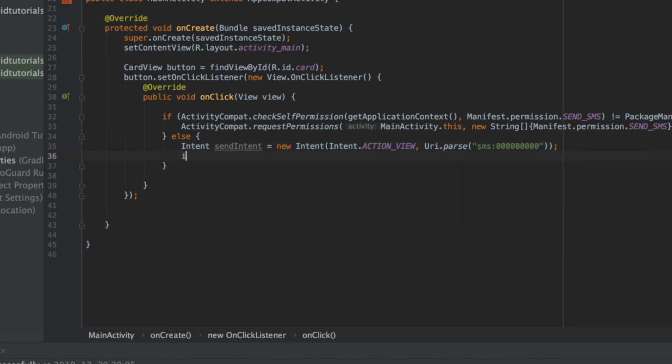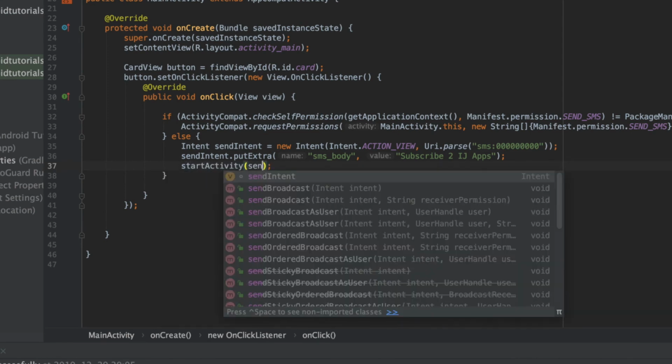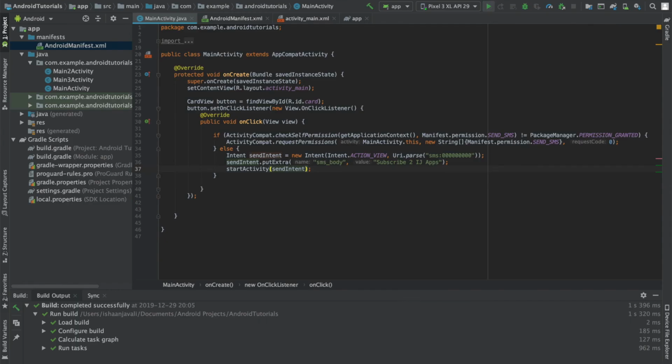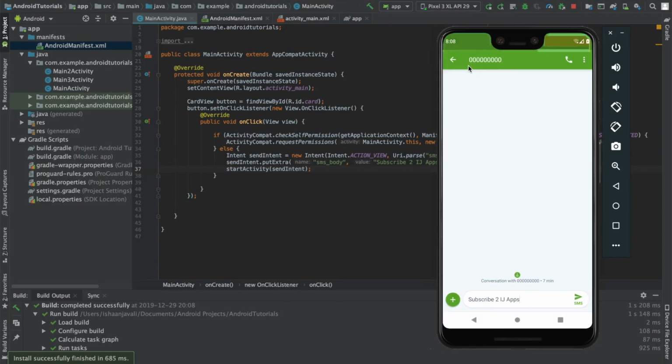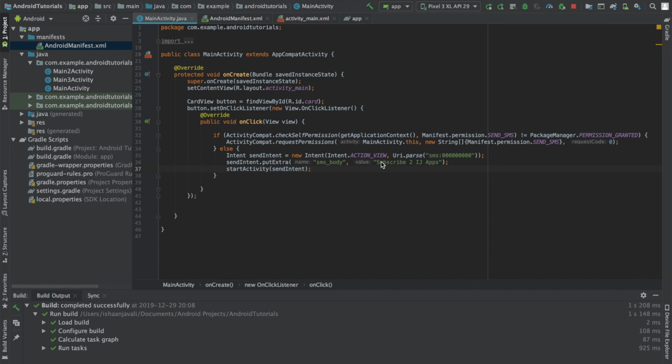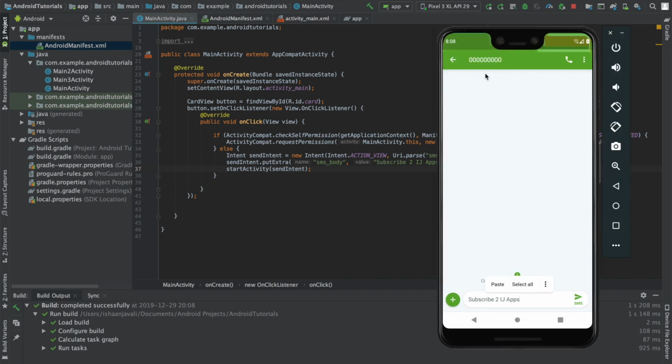Then I'm going to say sendIntent.putExtra, and this is where I'm going to enter the message that I want to send ahead of time. Finally, I'm going to say startActivity, and then pass in my intent that I just created. Now I will run this code on my app. It's just launched, and when I click on this card view button, you can see it takes me to this phone number, and the message is already typed because I specified it over here in sms_body. That's the message I want to display, and the phone number is already specified as well.